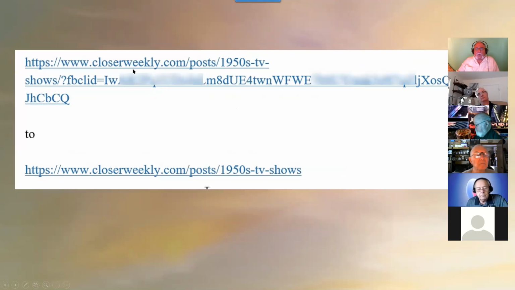Same thing, here's another one. Again, I blocked out a little bit of it because I don't know what information they're sharing here. But when I backed it up to where the question mark was, copied that, then dropped it in, and when I click on it, it takes me to the same place, but all that information isn't going back to the owner of that website.